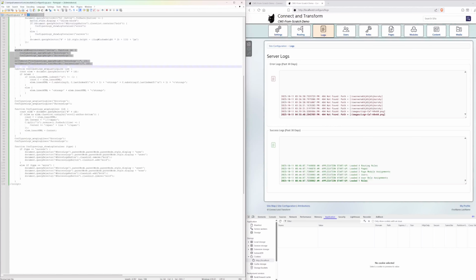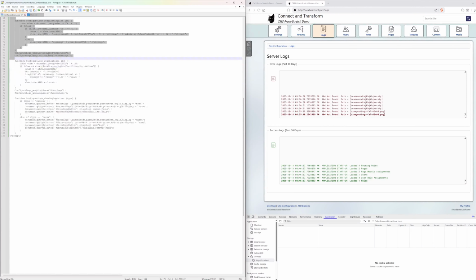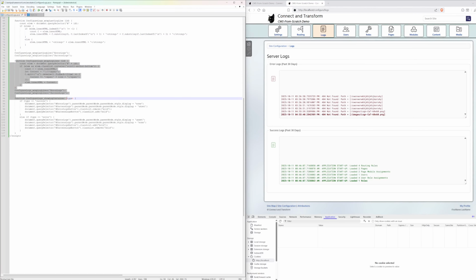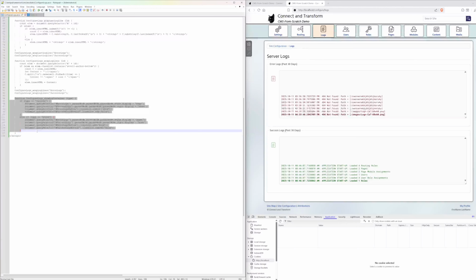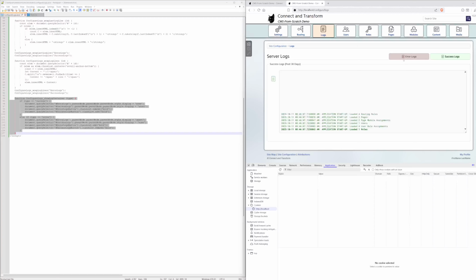I think the vast majority of this already existed in the past video. Same with this, I believe. And then this function is new. This is just handling showing and hiding of different elements. And then also for the button toggling, just adding and removing a bold style to the buttons.